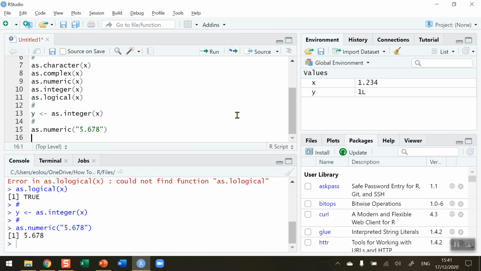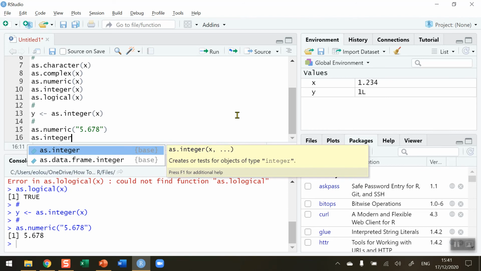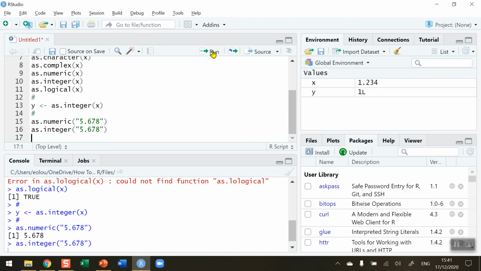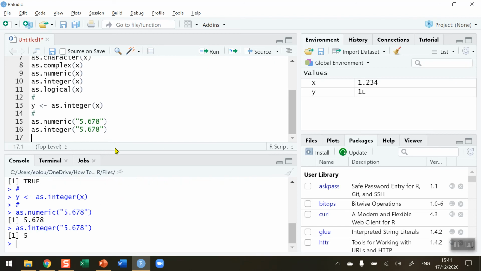If I wanted to convert this to an integer, so as.integer, and do the same thing again, inverted commas, 5.678. So again, we're reading a string and we want to convert it to an integer. So let me run that line 16. And you can see that all the decimal places are chopped off, the inverted commas are removed, and we're left with a value of 5.